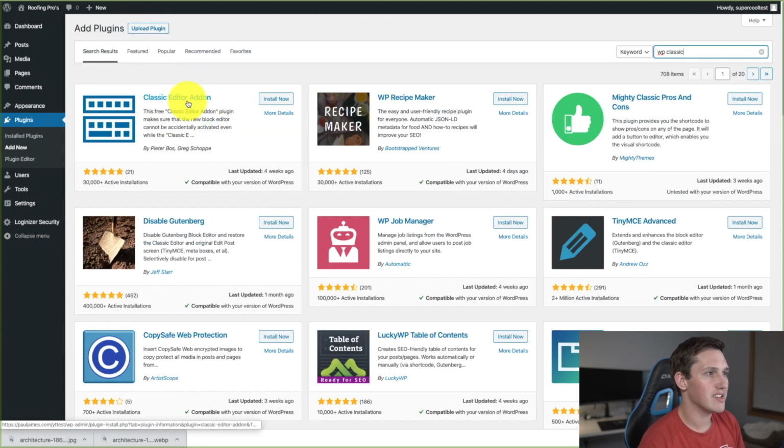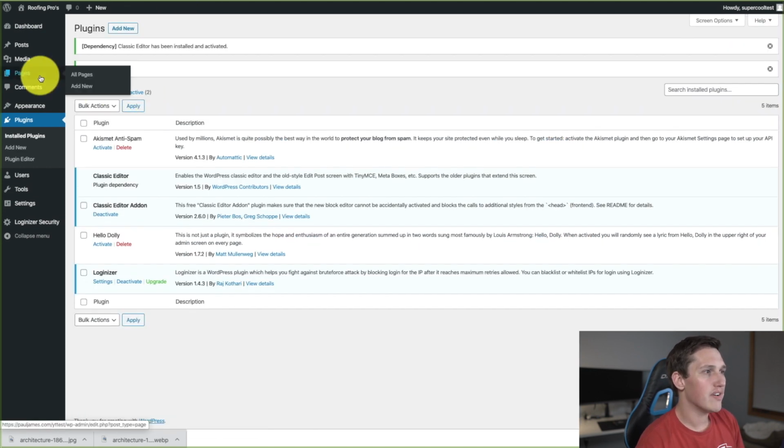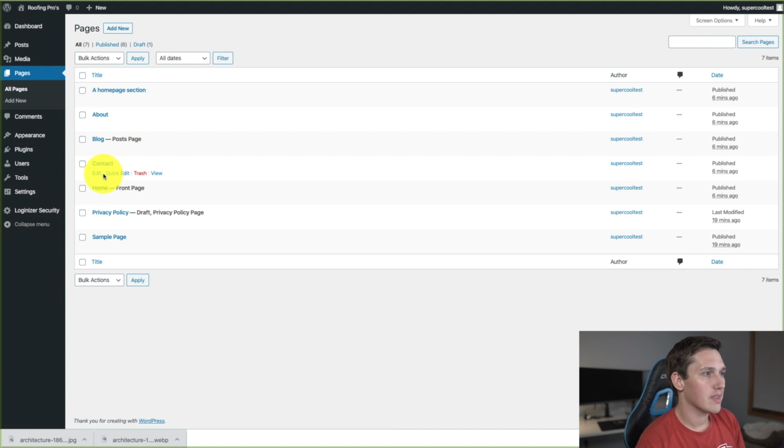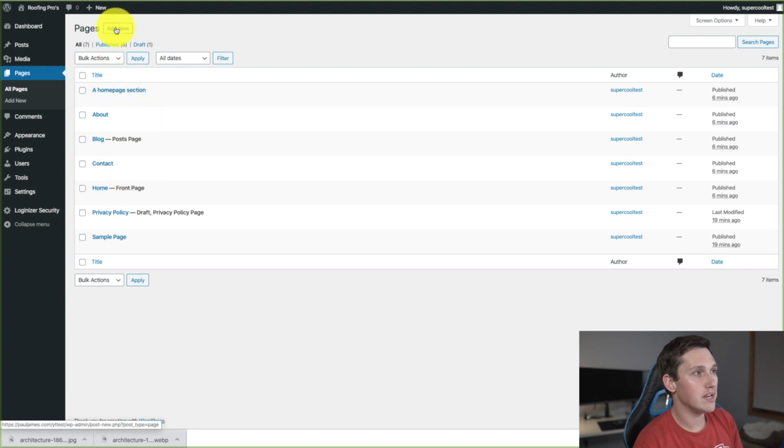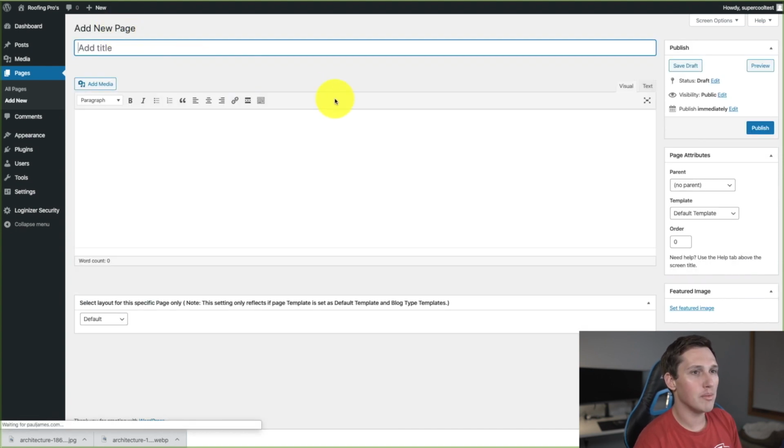Actually, it was right here, Classic Editor Add-on. So I'm just gonna install that plugin, and it just makes it a lot easier. You'll see what I mean. So now if I come back to Pages, I have my home page already created, but if you didn't, you would hit Add New. Look at how much different that looks.